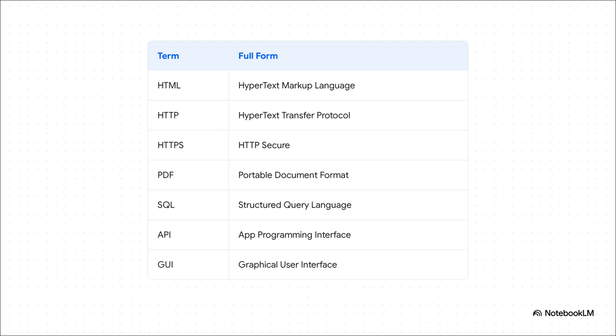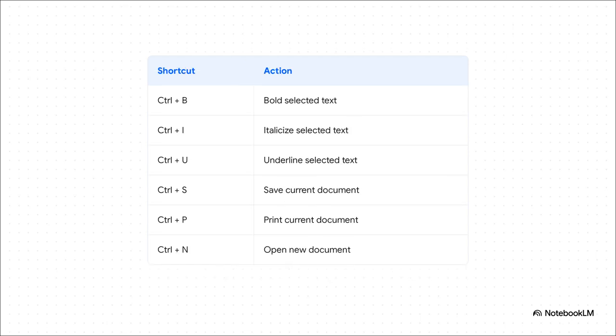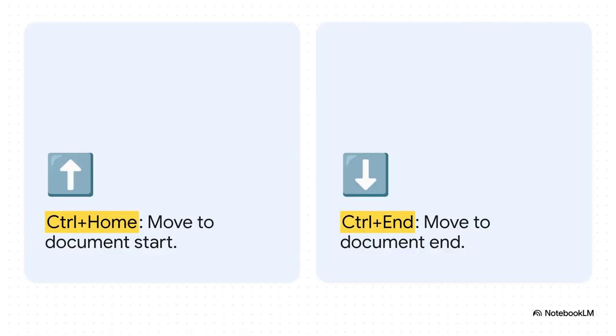Now, when you're actively working in that graphical interface, particularly in Word or text editors, these shortcuts are your absolute required toolkit. Instead of endlessly hunting through menus, just use Control-B to bold, Control-I to italicize, and Control-U to underline text. And please use Control-S constantly to save your documents. When it's finally ready, Control-P prints it out, and Control-N instantly opens a brand new blank document so you can start your next project.